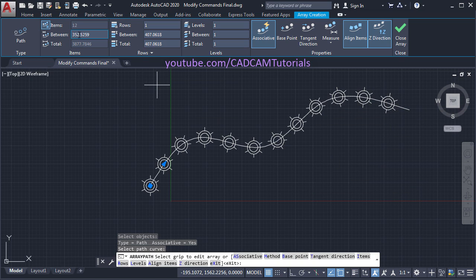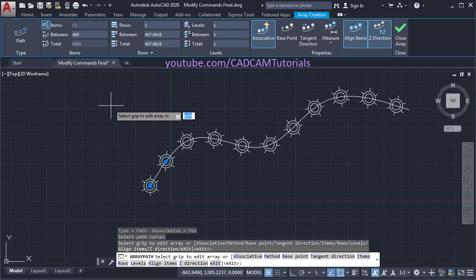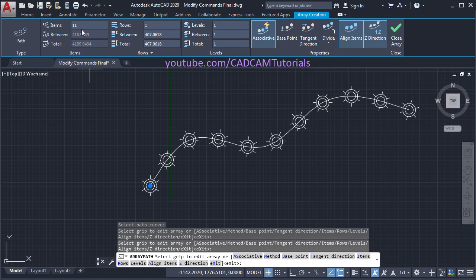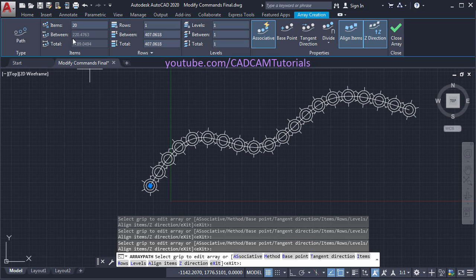From here you can adjust the gap between two atoms. Suppose it is 400. Enter. And take your cursor below to update it. And if you want to change number of atoms, then you will have to click here and select this divide option. Then you can change number of atoms. Suppose I want it to be 20. Enter. So in that case this gap between atoms will be adjusted automatically.